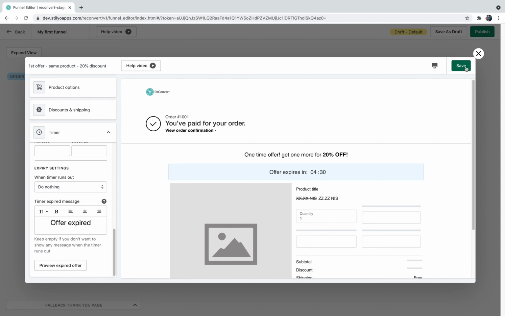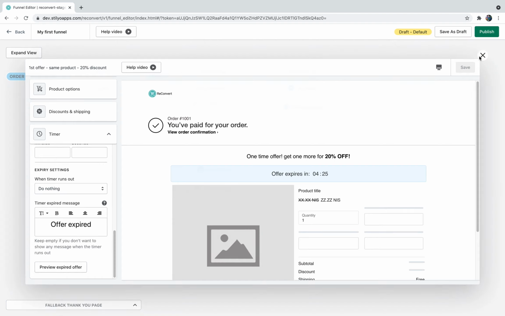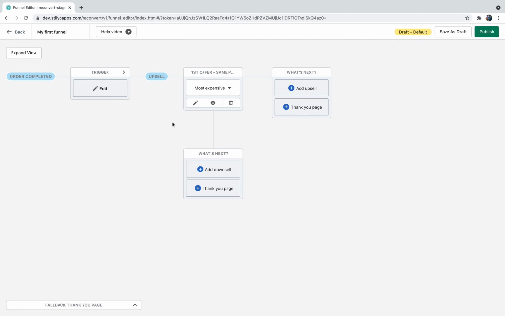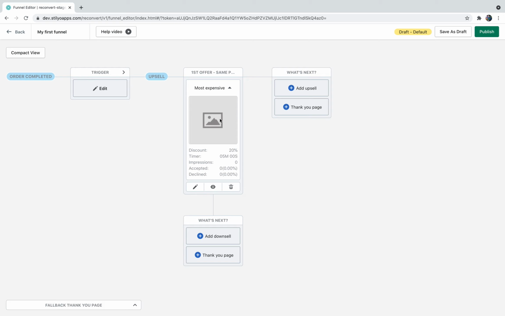Now that it's done, I'm just going to hit the save button, and my offer is now saved. I'm going to close it, and as you can see, the upsell offer has been added to my funnel. If I hover over the title, I can see the offer title, and here I can see the product that is being displayed. If you want to see more data about the upsell related to conversions, you can just click the expand button in here, and you're going to see the product that is being displayed.